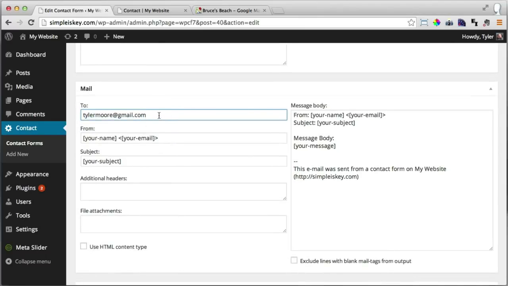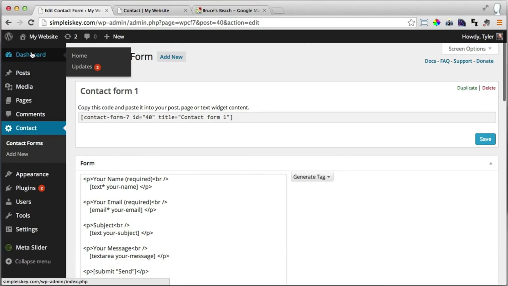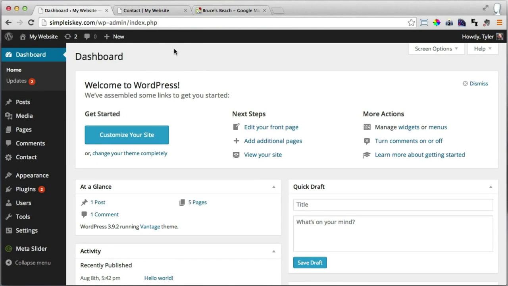But it automatically sets it to the correct email address. All right, now that we're done with that, we have completed all of our pages and they are looking pretty darn good. So the next thing that we're going to do is organize our menu.